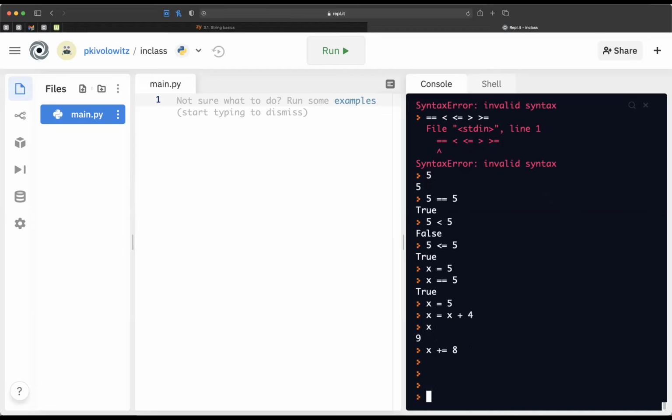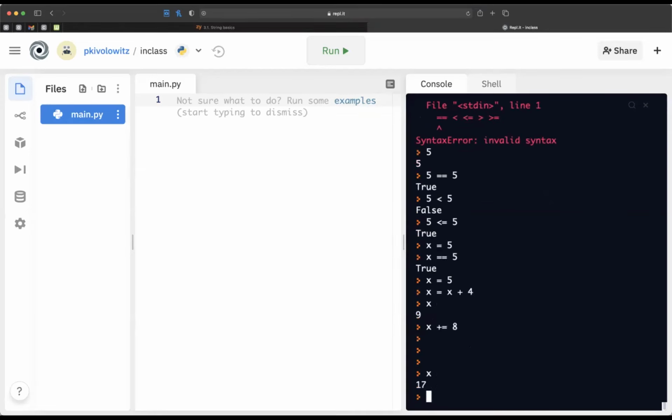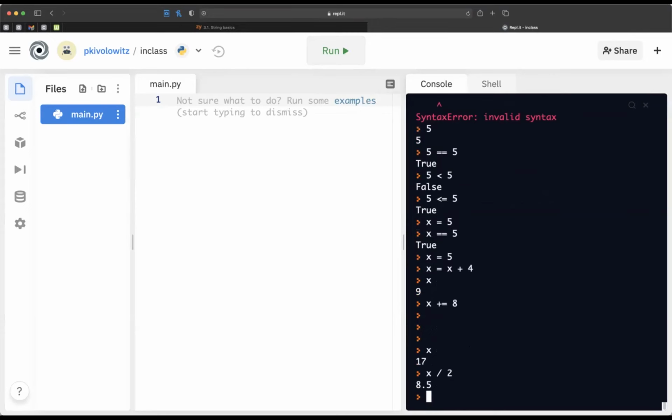All right. So we haven't done this. Say, what's in X right now? 17. What is X divided by 2? Interesting. So X happened to be an integer, 17, divided by another integer resulted in a float. You see how Python's really chill about integer and float.